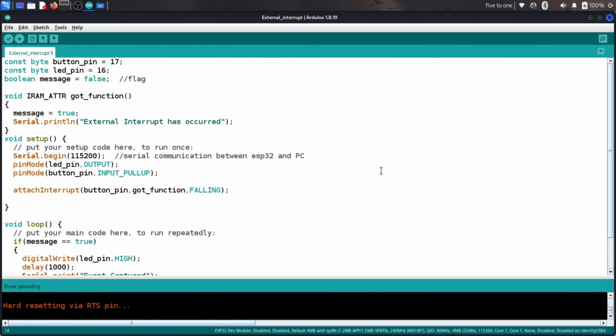Hi guys, now I'm going to tell you about external interrupt. I assigned a button for pin number 17 and I assigned the LED for pin number 16. Okay, I created a flag, message flag.